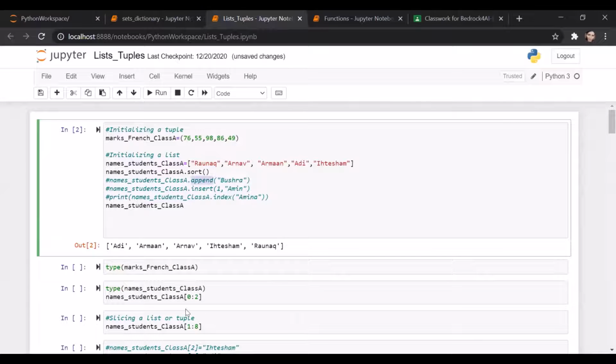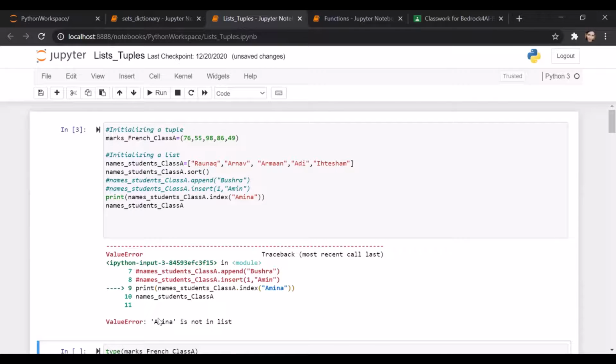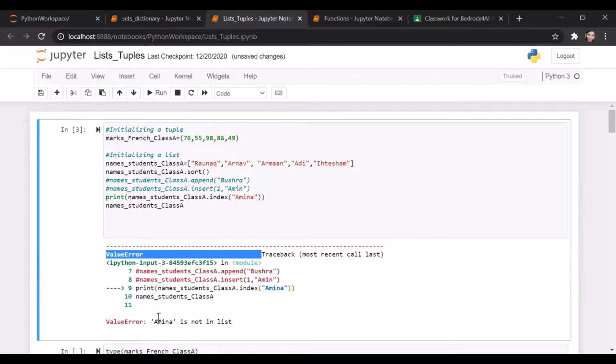And append is adding an element at the end. And then you can also add an element at a specific index. Okay, you can read the index of an element. So if this element isn't there, it should give you an appropriate output. It will give you an error if it isn't found, right? It gives you a value error because this is not there in the list.